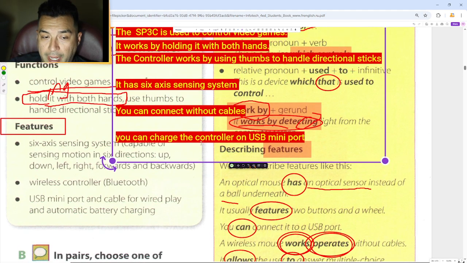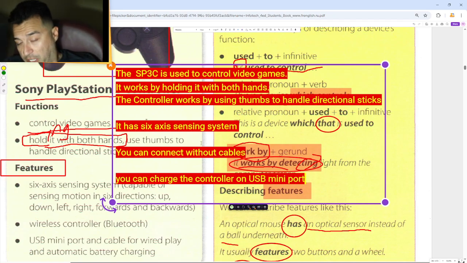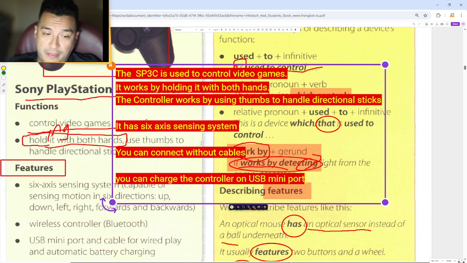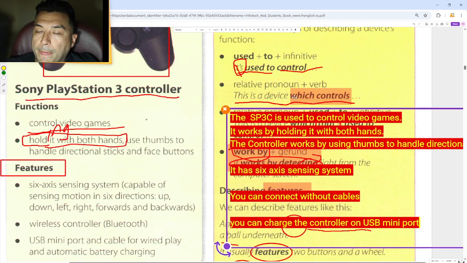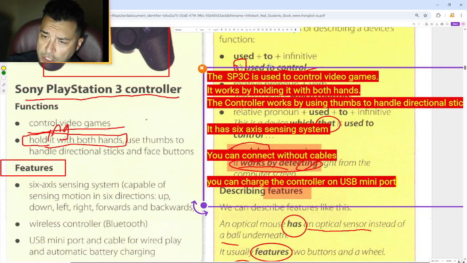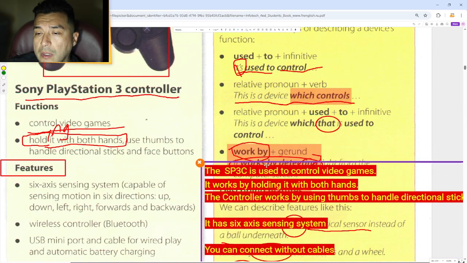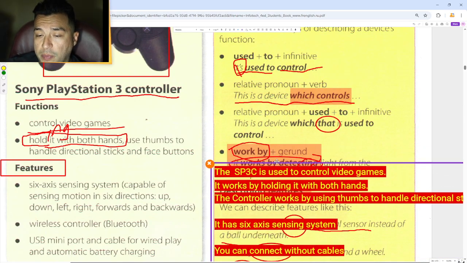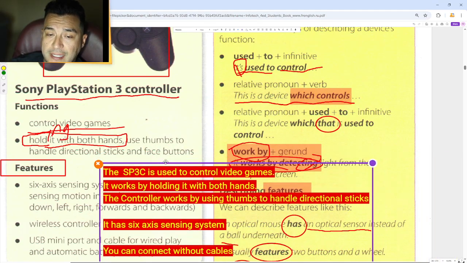Fantastic. Okay, let's talk about the Sony PlayStation 3 controller. Let's look at our description. Can you please describe the features and the functions? No problem. The Sony PlayStation 3 controller is used to control video games. It works by holding it with both hands. The controller works by using thumbs to handle directional sticks and face buttons.